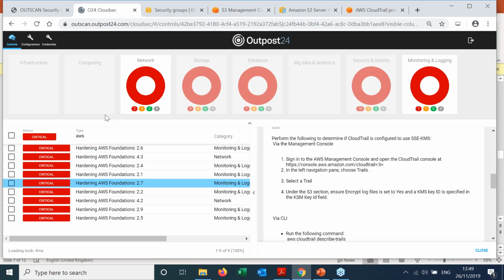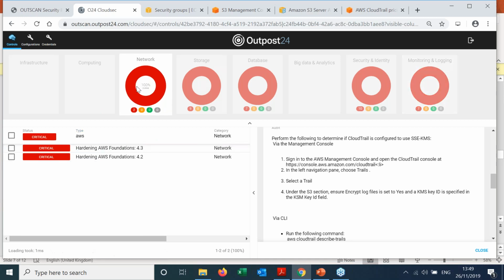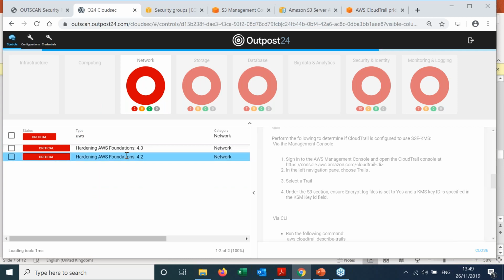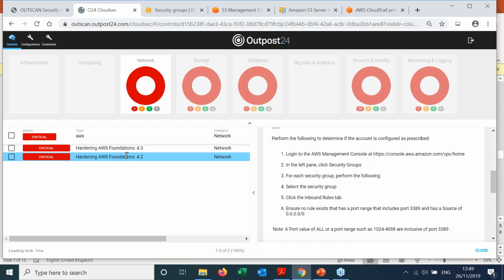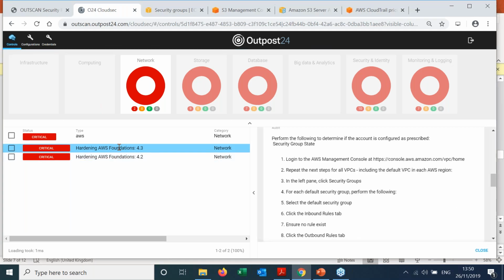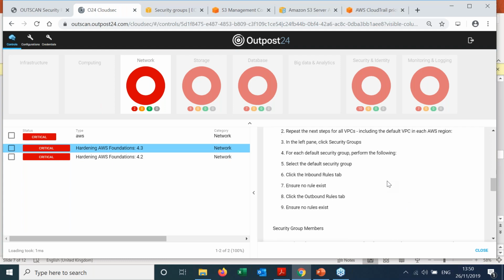Of course, not every finding is going to be a configuration type issue within the cloud environment, like we just saw. Maybe some of them, as we can see, there are different sections here. If I look at networking, for example, and see what issue I have there, we can see that I've now got some issues regarding networking firewall rules that allow access into the environment.